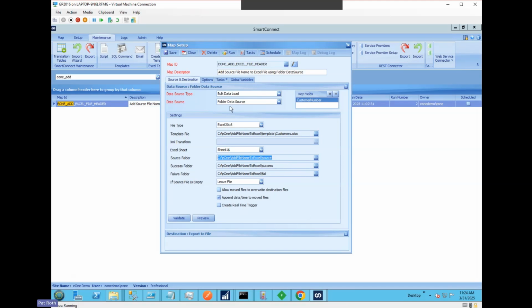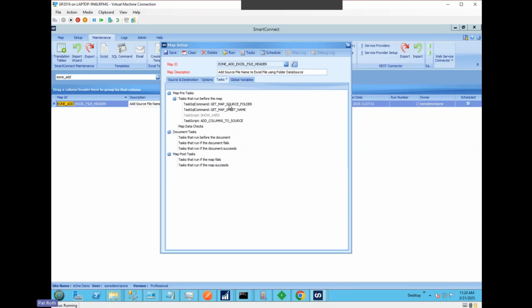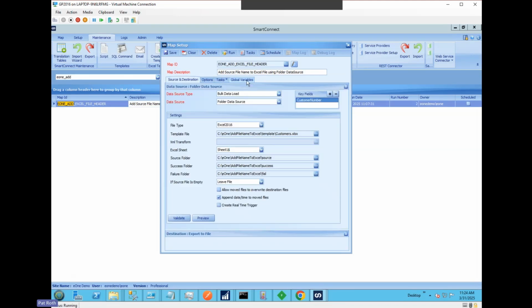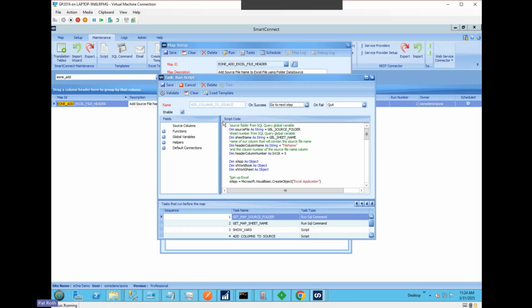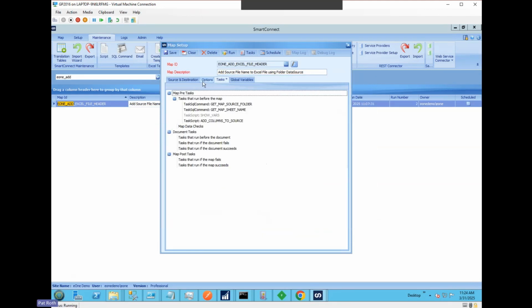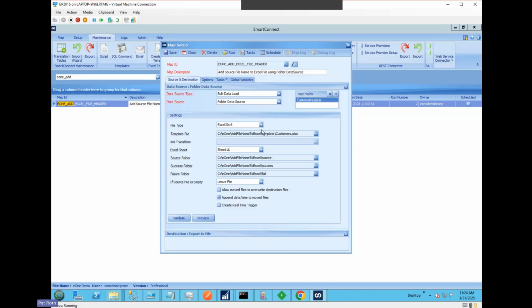We could jump right to adding columns to the source, but that's kind of easy. I thought maybe we'd make it a little more interesting. Instead of hard coding the name of the path, which would make it a lot easier, in that script we use variables. So I thought we would make it more interesting by using SQL to find the name of this path, and then SQL to read SmartConnect and find the sheet name.